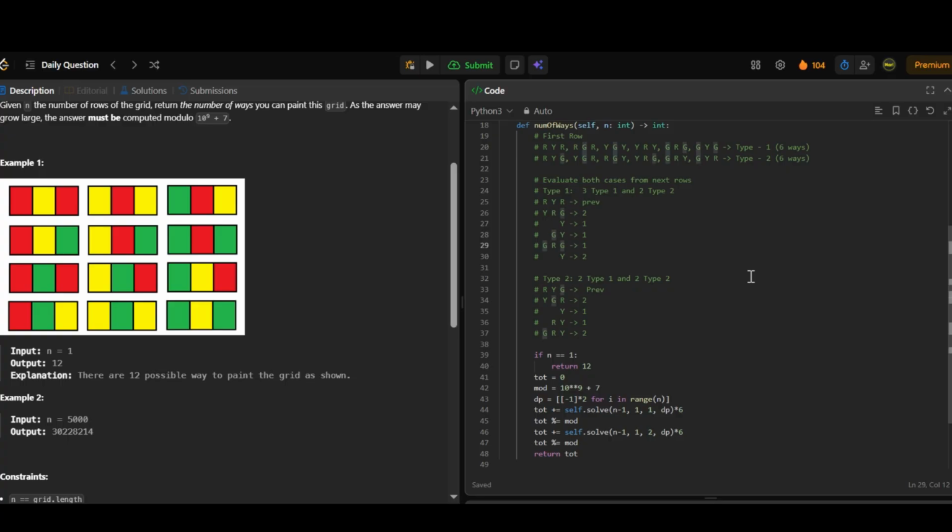current row. Okay, but if you take green, then you can take only red, because on top you have yellow, to the left you have green, so you have only one option, that is red. And if you take red, on top you have red, and also to the left you have red, so you can take two options here, that is green and yellow.